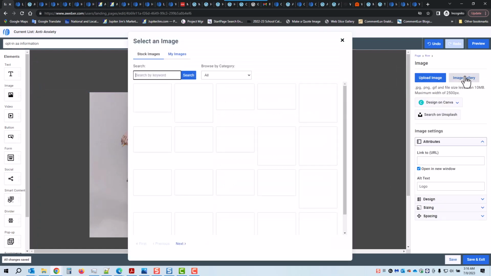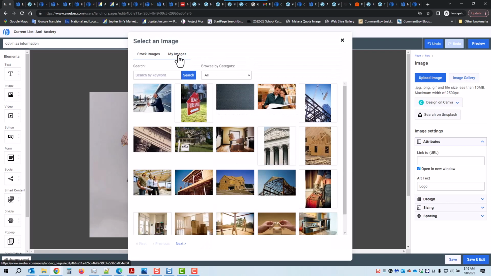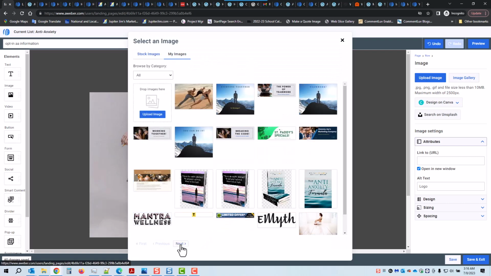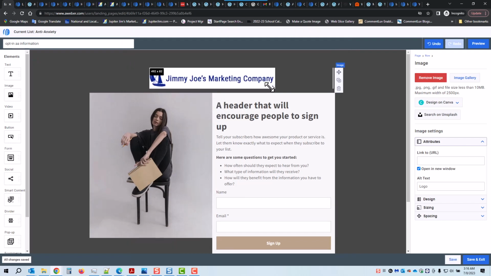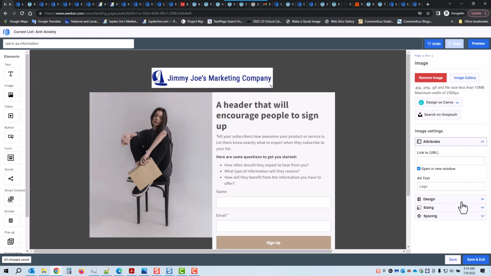I've already uploaded the logo to the image gallery. I need to go to My Images, click Next, and there it is. Just click on it once, and it automatically goes in there. There's the logo. If you want to resize it, you can resize it. Under design, well, let's go to design first. And I'm going to make sure all the corners have a rounded edge of like 12 pixels. And then I'm going to hit enter. And it works just, well, you know what, let's make it 15.